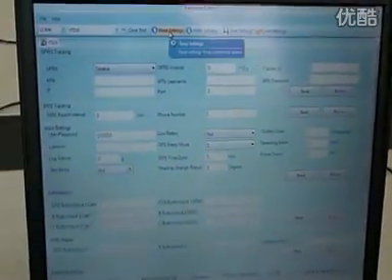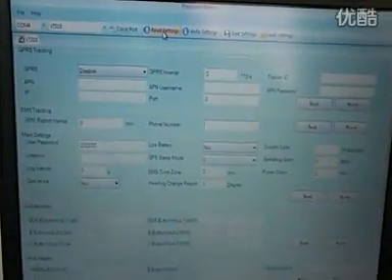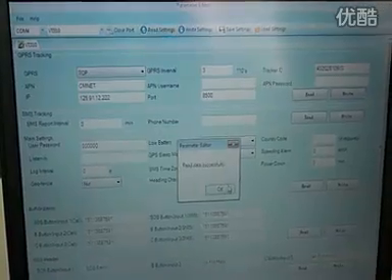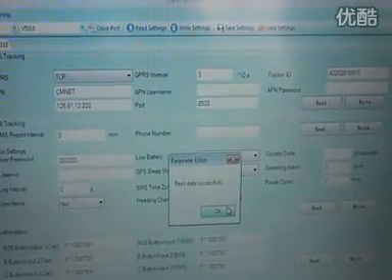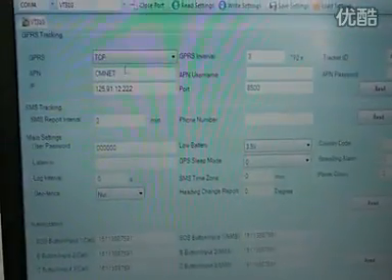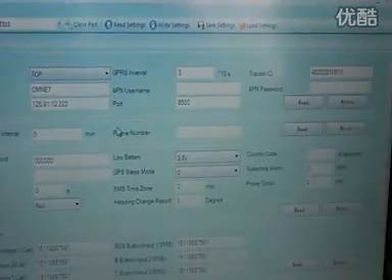First, we can see read settings of the default. Yeah, we can see here. This is a default setting of our device.